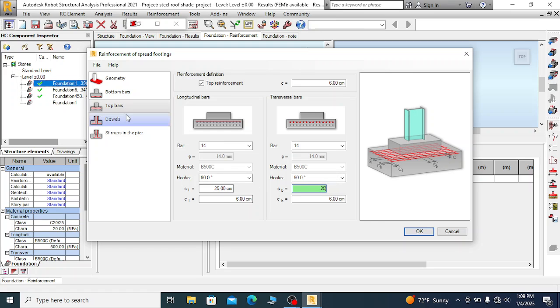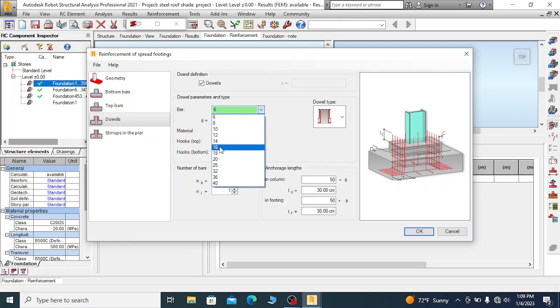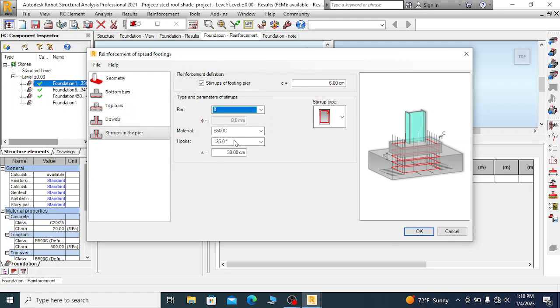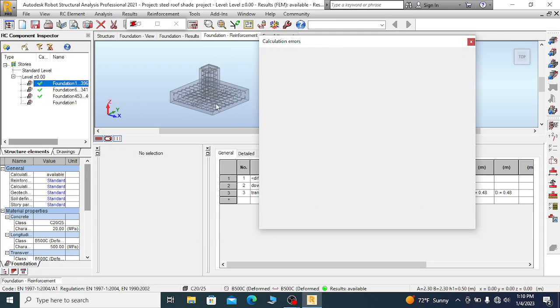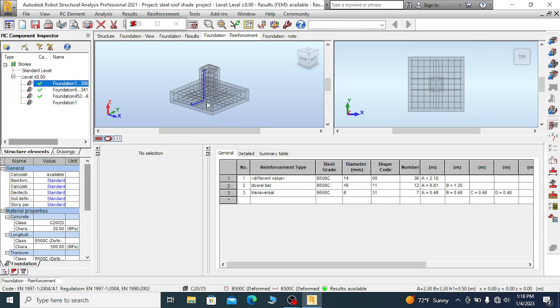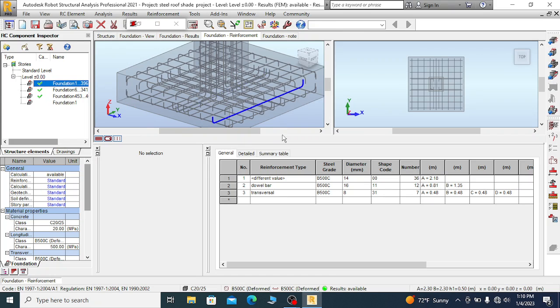So now anchorage is provided, and the dowels are 16, anchorage is 90. When I come to here, the number of vertical reinforcement that the column is provided, and the start anchoring length is 0. When I come to the stirrup, it is 8 and the spacing is 20. So just click OK. Now Robot will put the 3D arrangement of the reinforcement bars here.